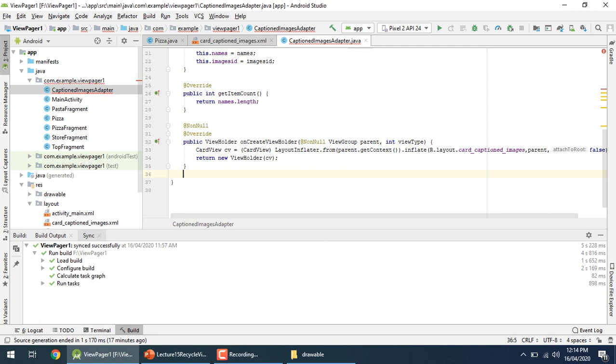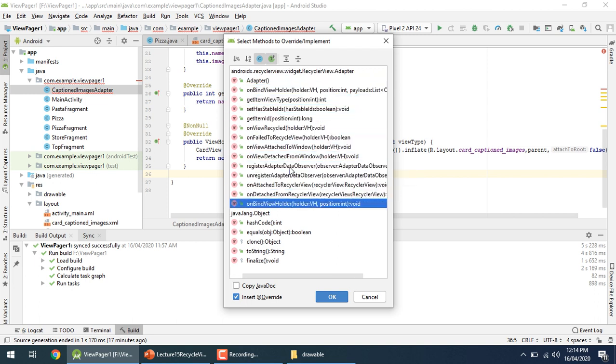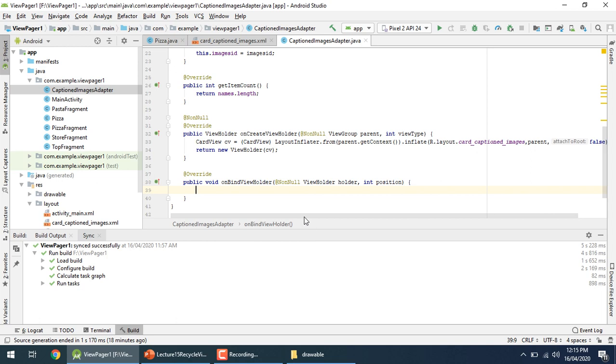Hold Control, press O. Then I will write onBindViewHolder. Okay, we have two onBindViewHolder methods over here. The first one is ViewHolder, position, payloads. The next one is only ViewHolder and position. You have to call this one, ViewHolder and position. Okay, now our override method is called.